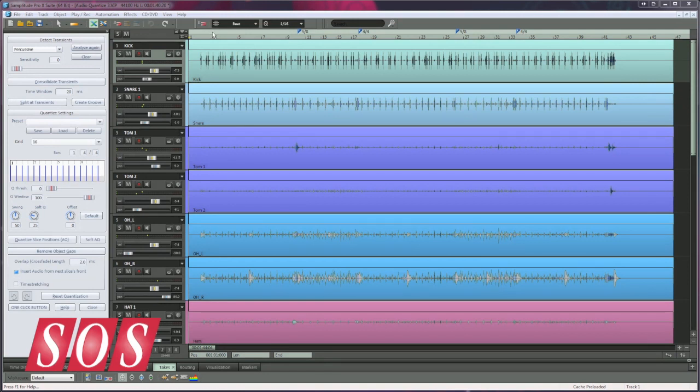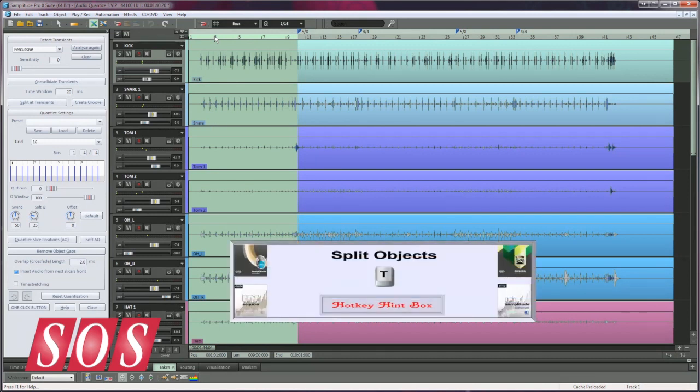Double-click between markers to set the range between markers. Now double-click in the lower half of the grid and marker bar. This will select a single object in that range. Double-click again and all the objects will be selected in that range. Then press T to split all of the objects.